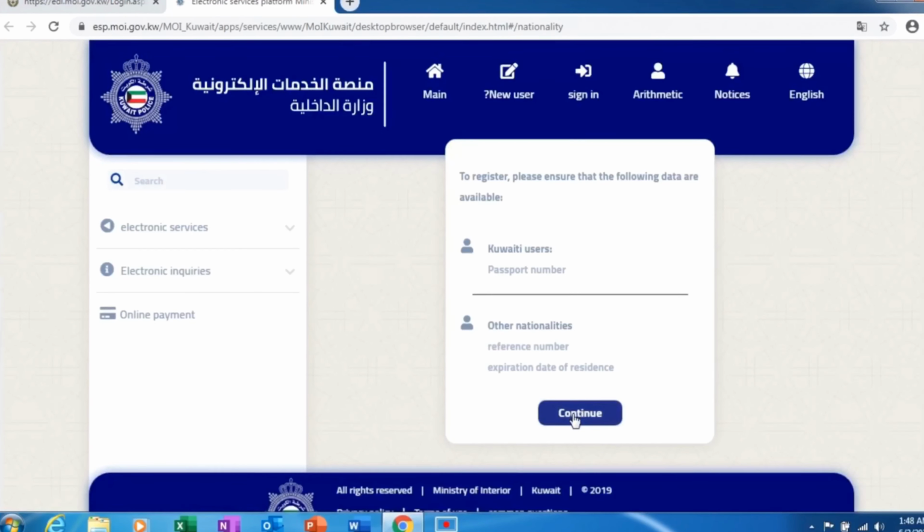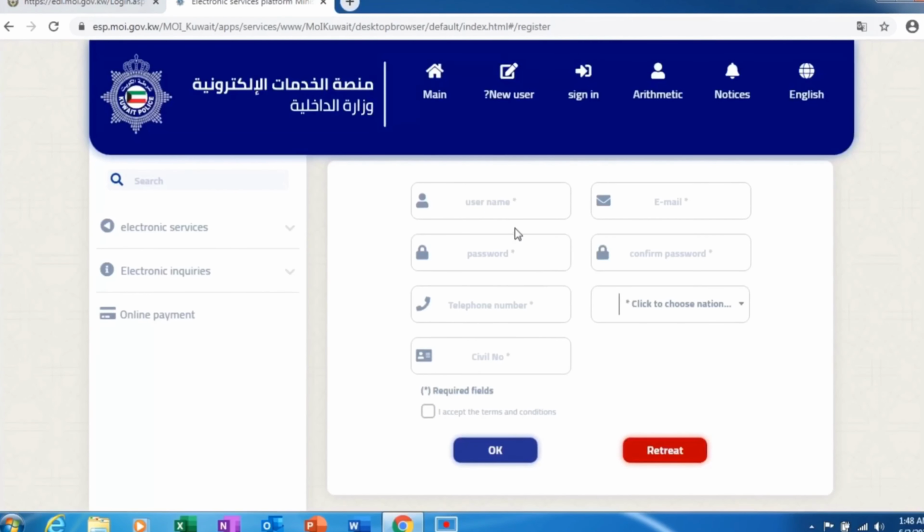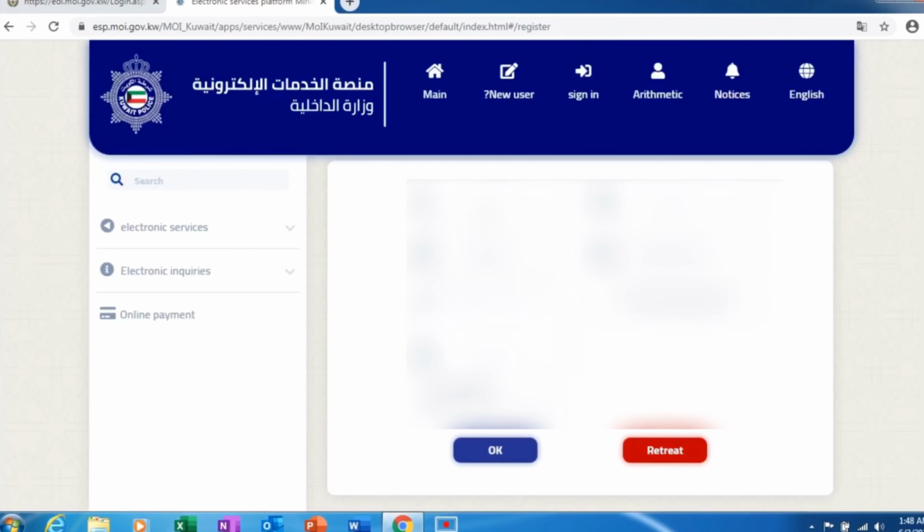For Kuwaitis only, they need a passport. For us, they're asking for a little more information: username, email, password, confirmation, telephone numbers. Also you have to select your nationality here, and also your reference number. Once you select your nationality, they will ask for the 9-digit reference number, which is your residence permit number.